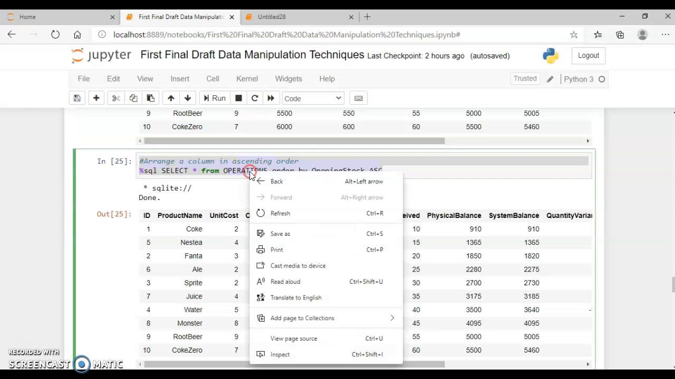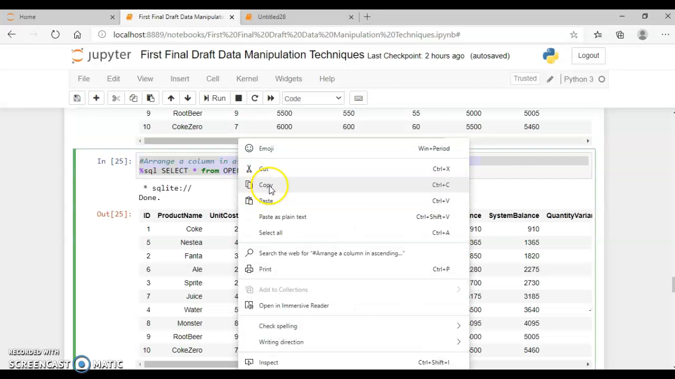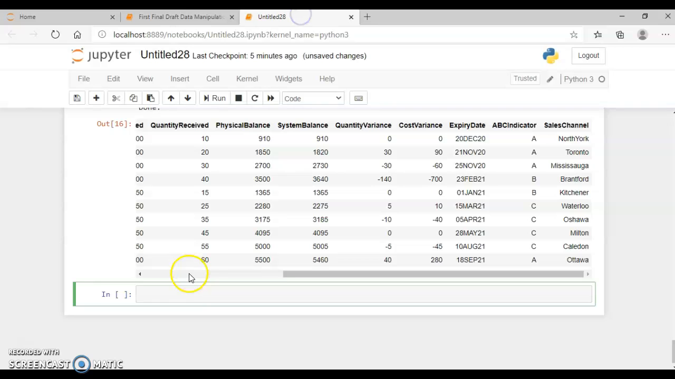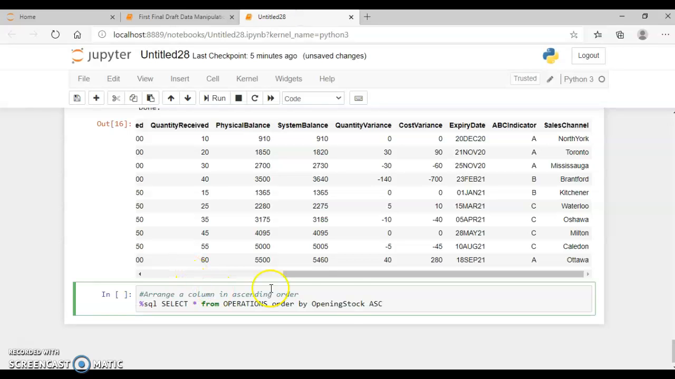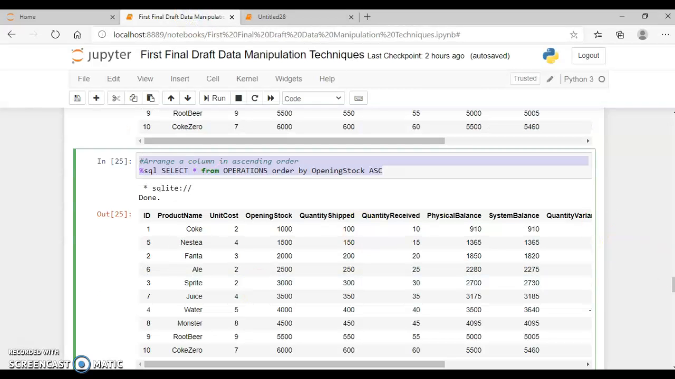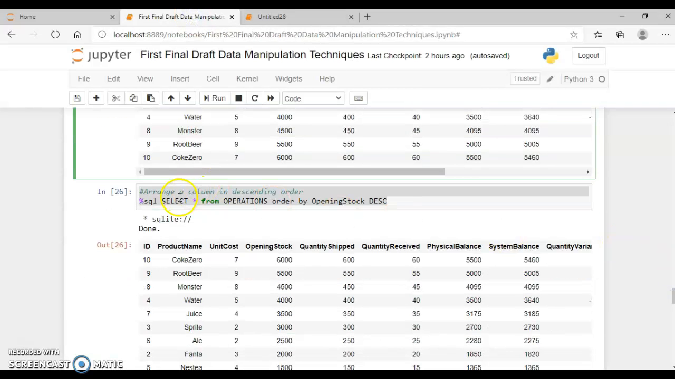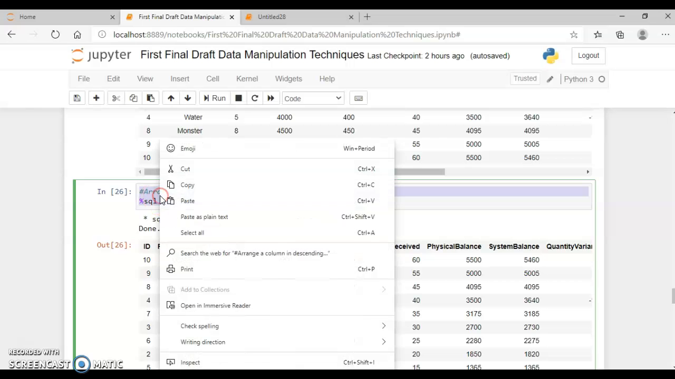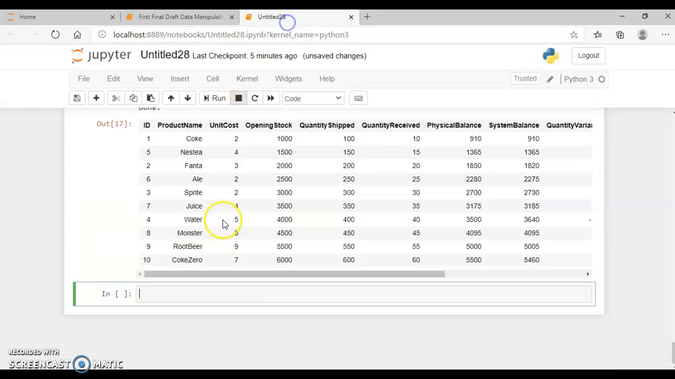As a warehouse manager or an inventory manager, you may have the need to properly visualize your data. What if you wanted to arrange in ascending order? You use the ASC function. Now you can see for the opening stock, it starts from the smallest, 1,000 for Coke, to the biggest, 6,000 for Coke Zero. The same theory holds for descending. Just change ASC to DESC. That gives you in descending order, 6,000 for Coke Zero, 1,000 for Coke.